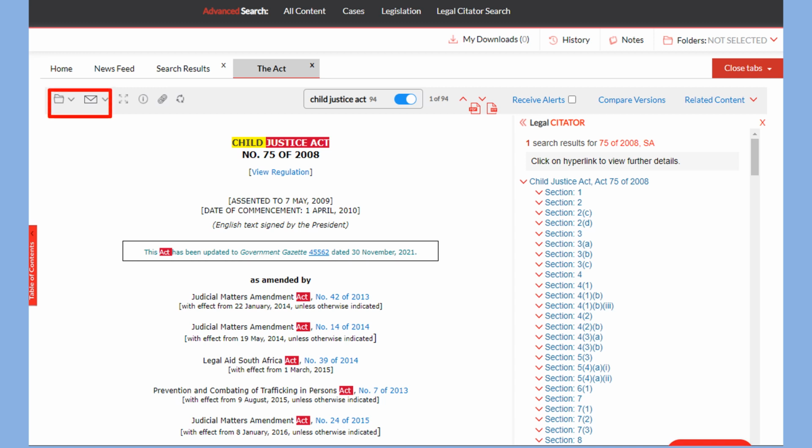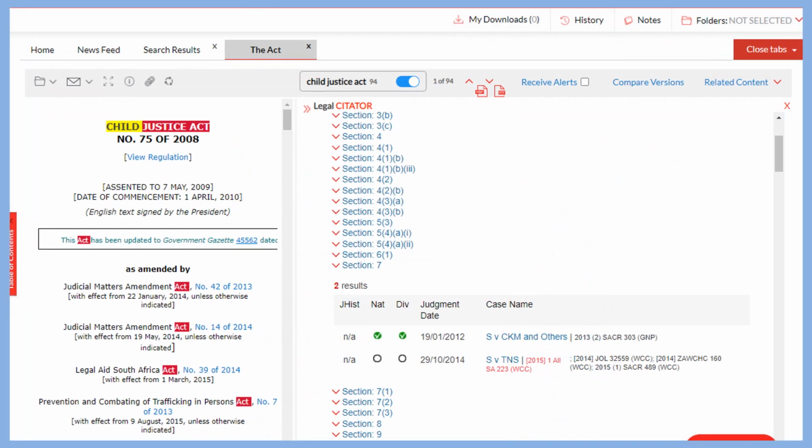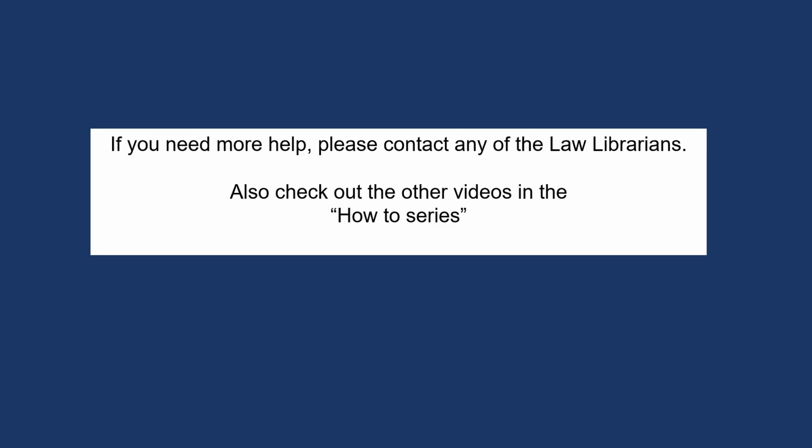You are given the option to download, save, and email the Act. On the right, the legal citator will be visible. The legal citator contains useful information for each section of the Act. For example, if you select the drop-down for Section 7, the legal citator will provide you with relevant case law applicable to that section.